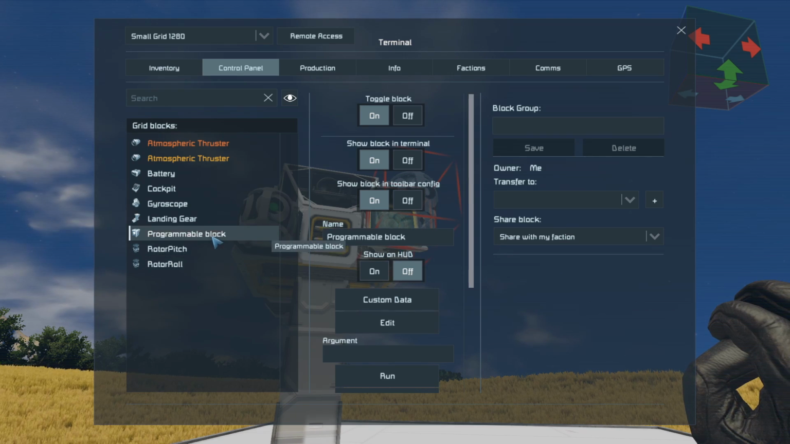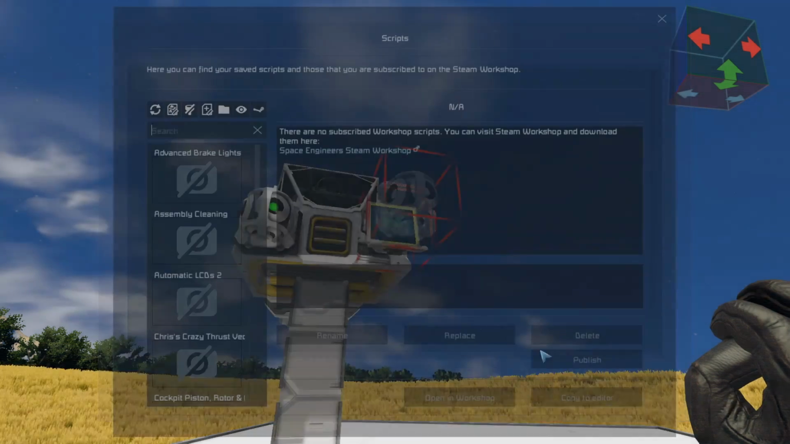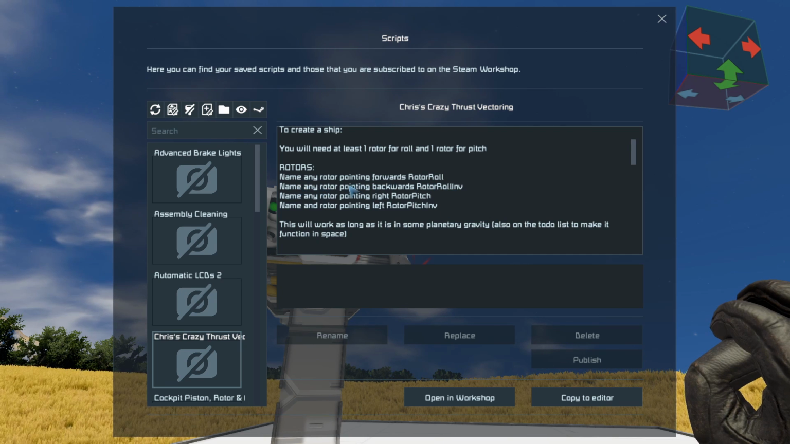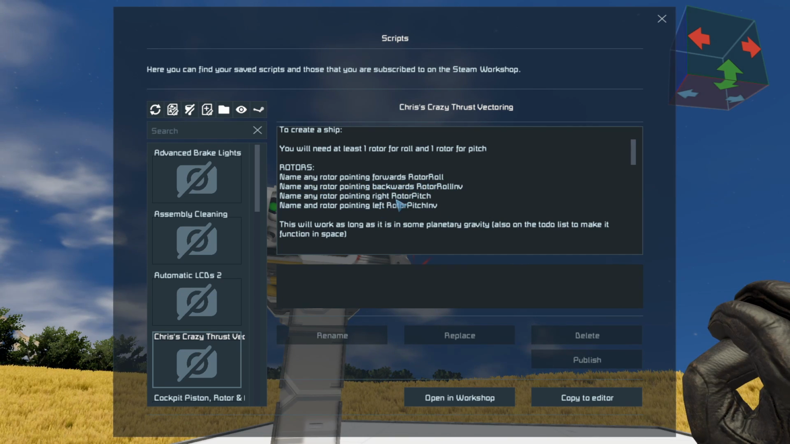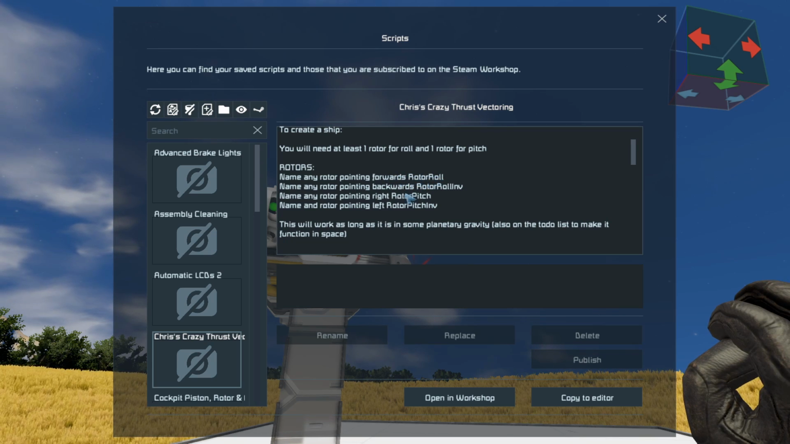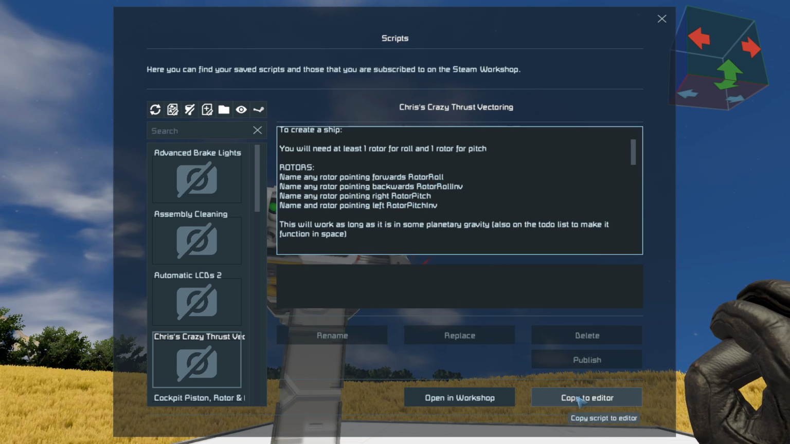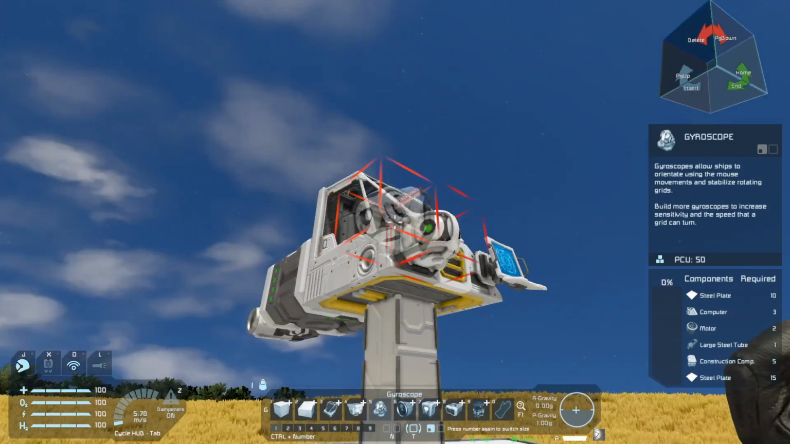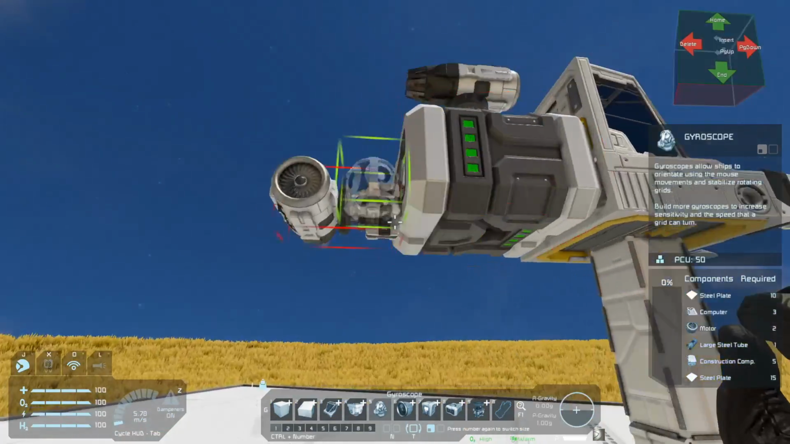All right, so go to the programming block, pop over here. We're going to use the Chris Crazy thruster. And you can see that you need to name them, rotor roll and rotor pitch. And I'll tell you if it's pointing forwards or backwards, you use this. If it's left or right, you use the pitch. So I'm going to copy to editor, hit OK, and it should just start taking over.